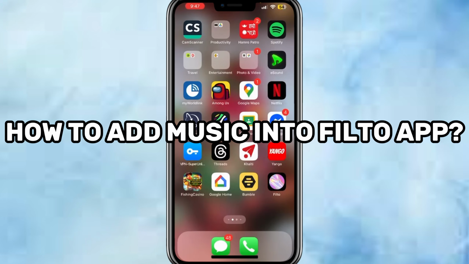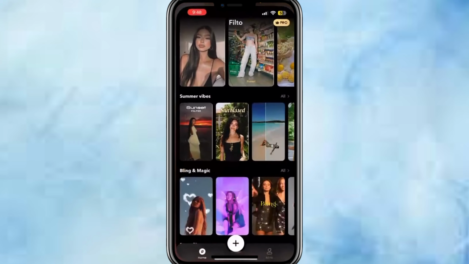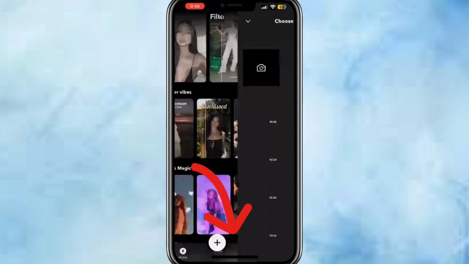How to add music in Filto app. Let's make your edit even cooler while learning how to add music into Filto app. Open Filto app on your phone and tap the plus button to start new project.